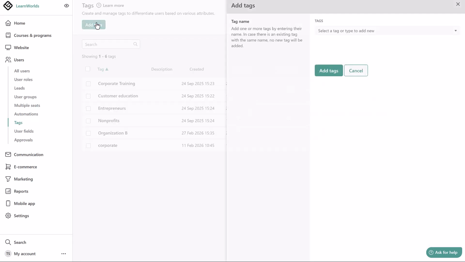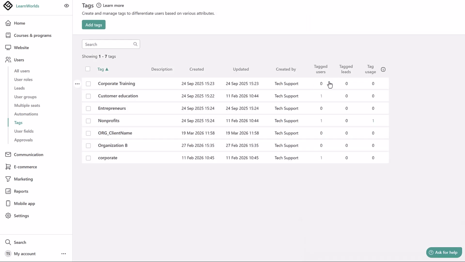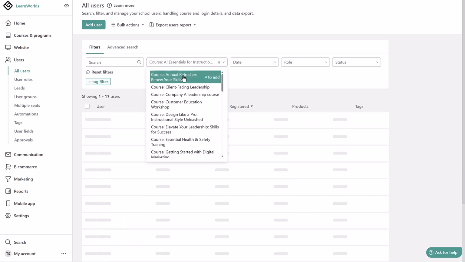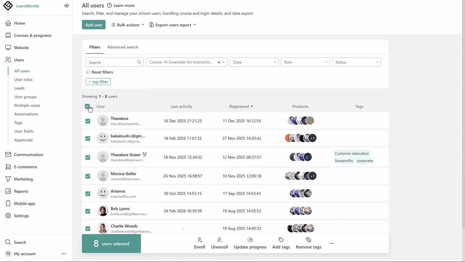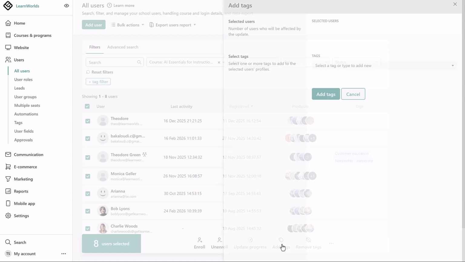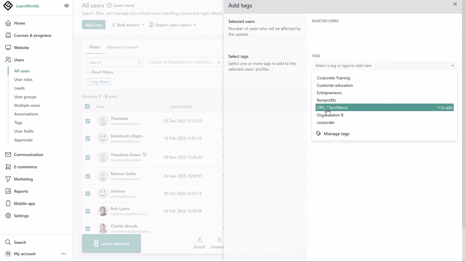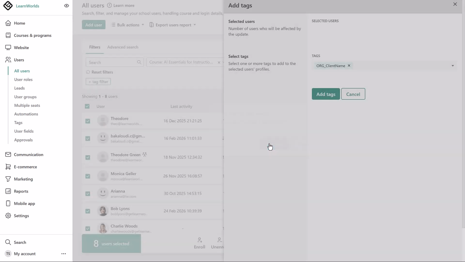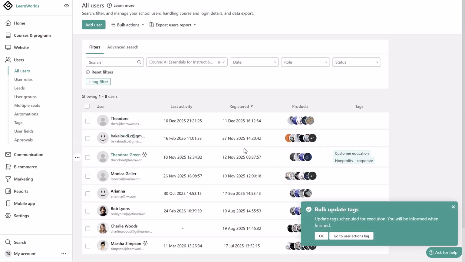So click to add the tag and start by defining the name, something like organization, client name, and hit enter. Then add the tag. Go to all users, filter your users, select them, and add the tag. Click proceed. And the tag has been added.